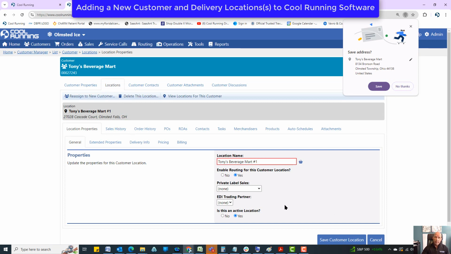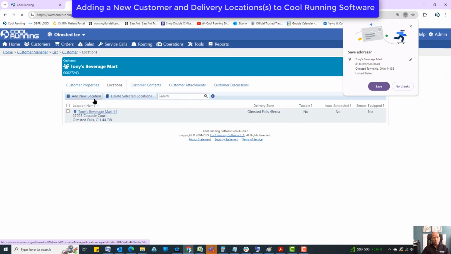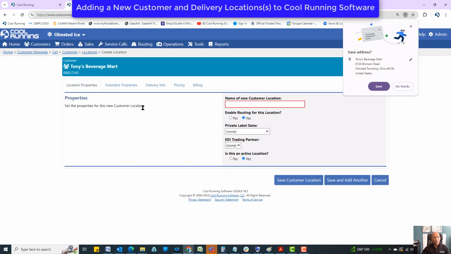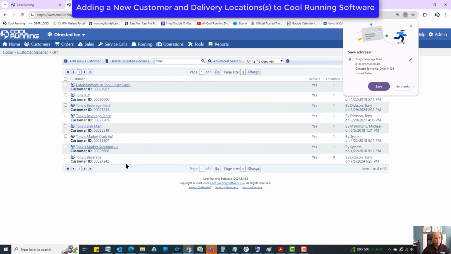Now, if I want to add an additional delivery location, I just click on it and I'm going to add a new delivery location. And this one here could be Tony's. And just repeat the process that I did on number one, and that will give me additional delivery locations for Tony's Beverage Mart.